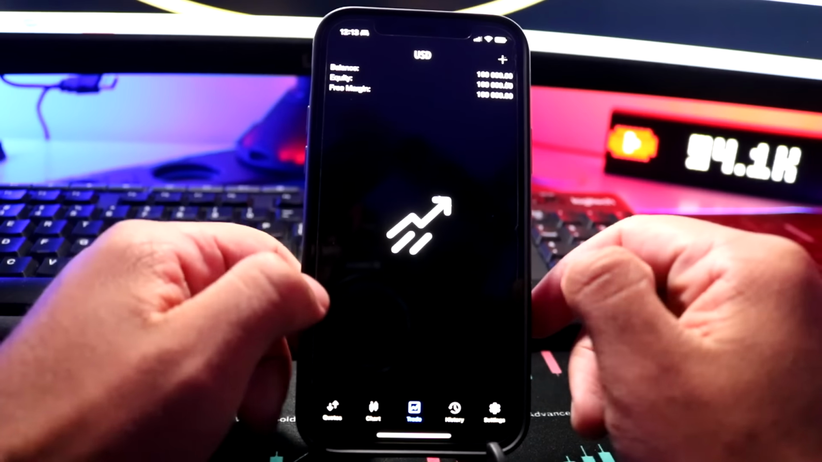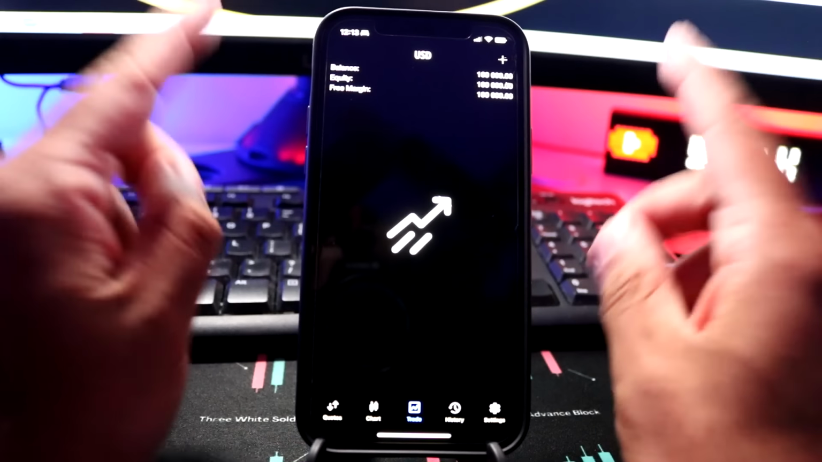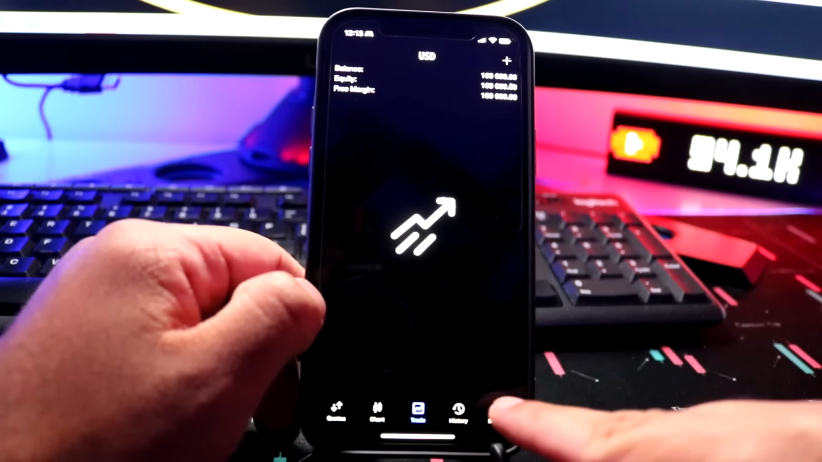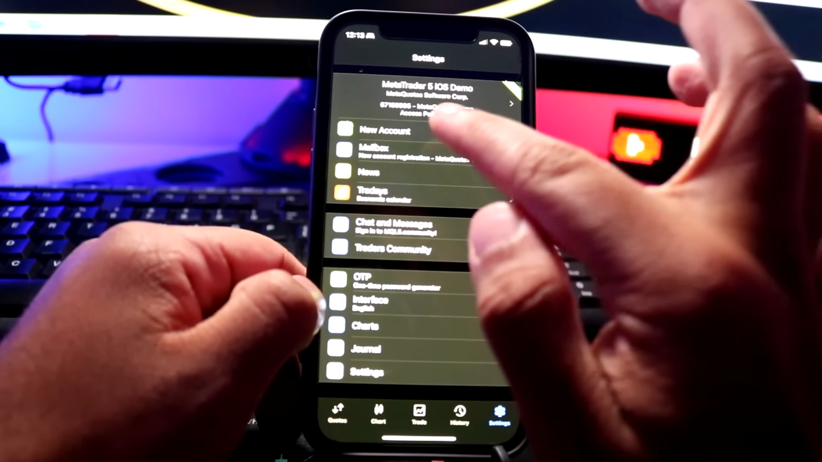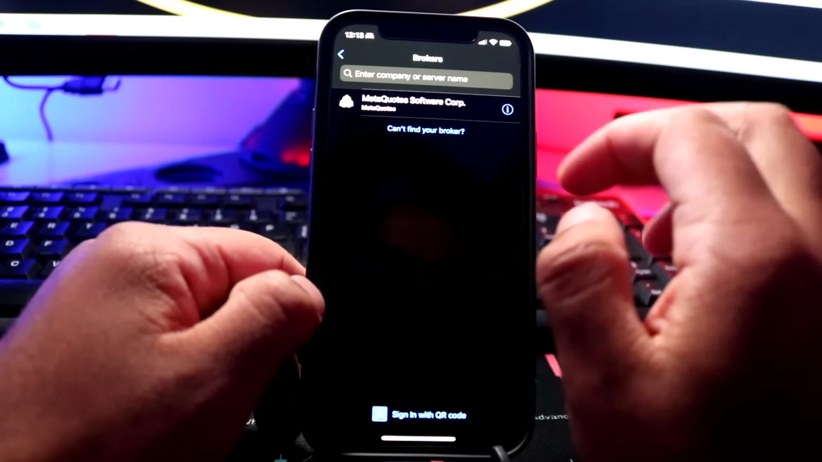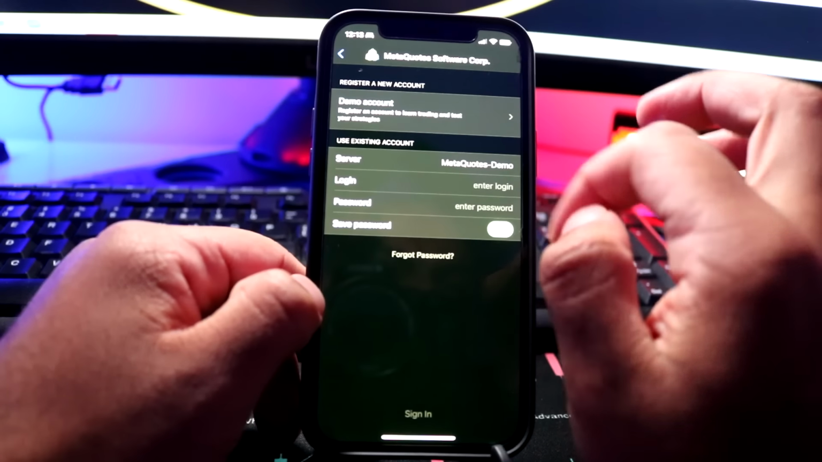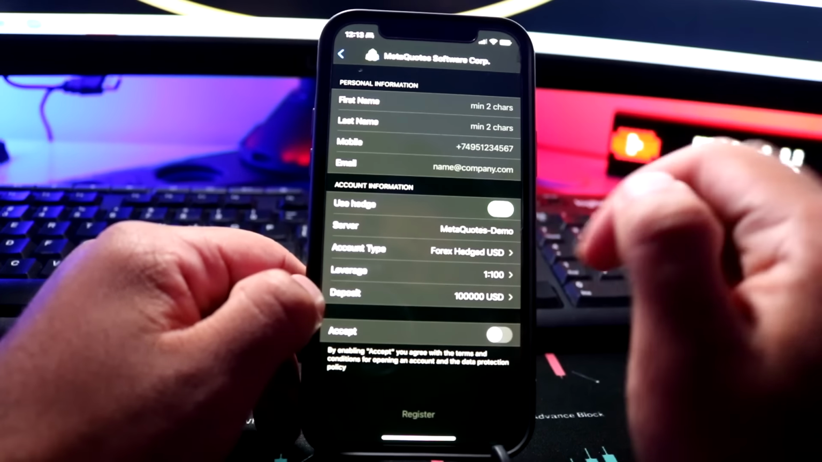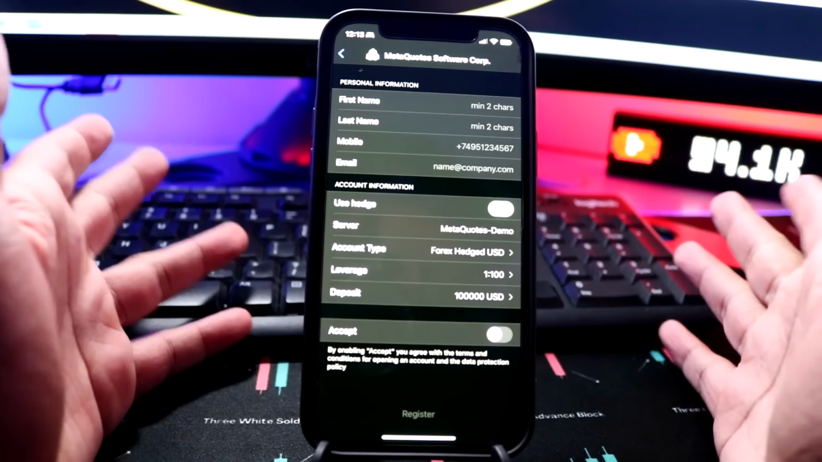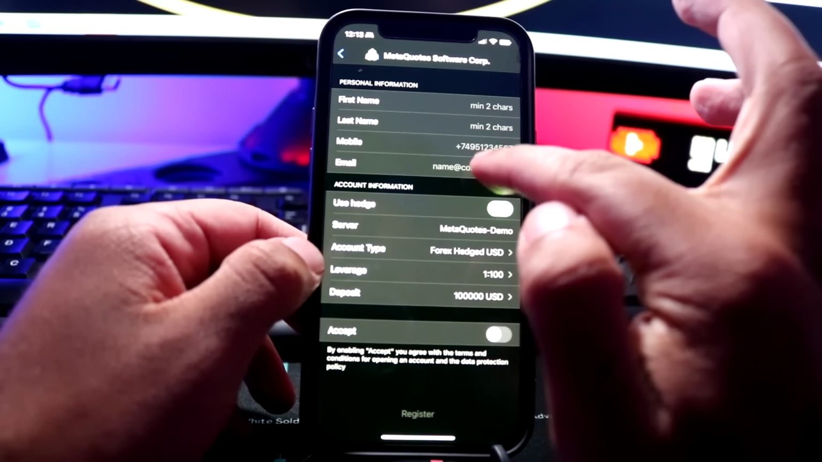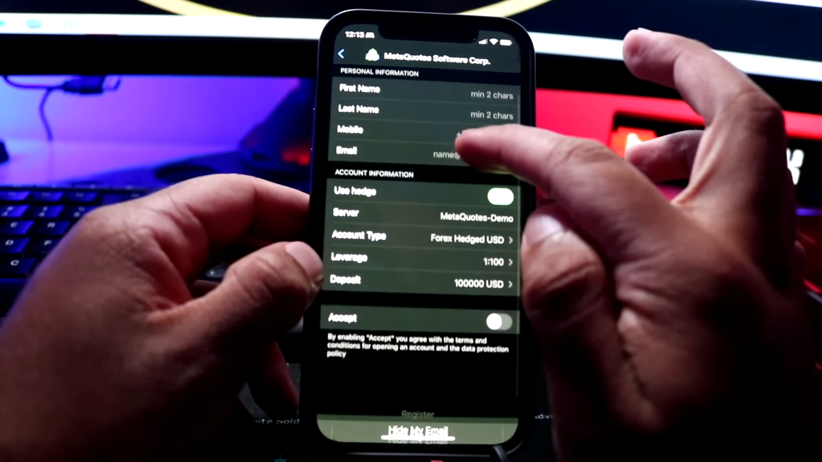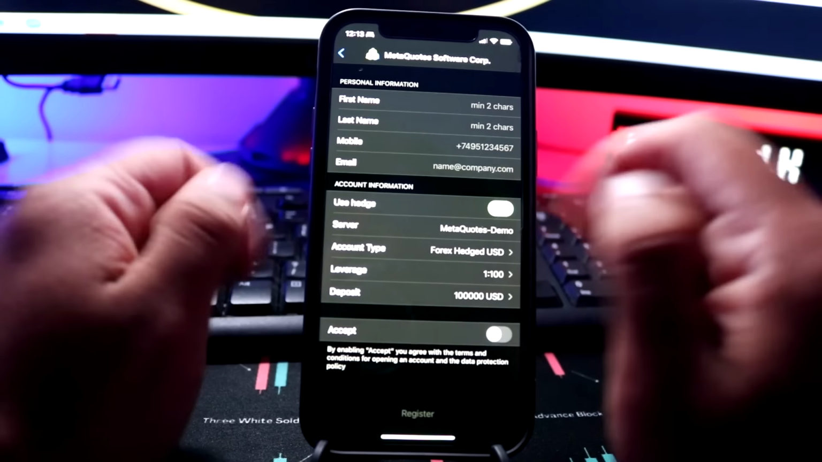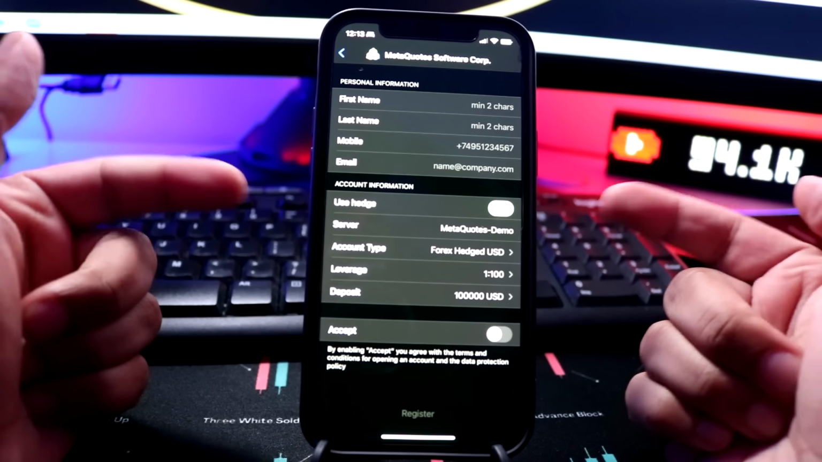Now, if you want to trade with something that's a little bit more realistic, but you're not yet ready to open up a live account, you're going to want to go to the settings button on the bottom right. Click that, new account, MetaQuotes, and right here, you're going to click demo. Click that, and now it's going to prompt you to start creating your demo account. You're going to input all your information here down to the email, and make sure this is an email that you actually use, because this is where they're going to send your login credentials for this demo account.